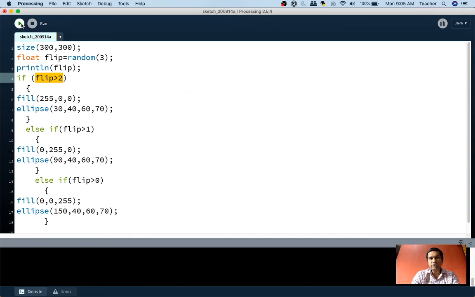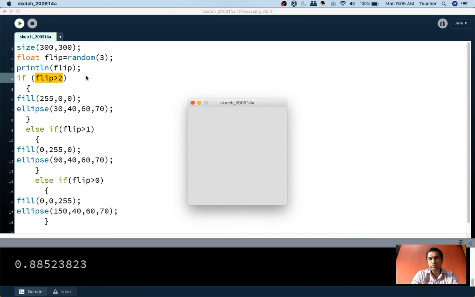So we have, students, some output to make you believe how it works. See, this time it generated 0.85, which is of course not greater than 2, nor is it greater than 1, but it's greater than 0. So it went to the third block statement, and I'm getting the ellipse which is the third one.